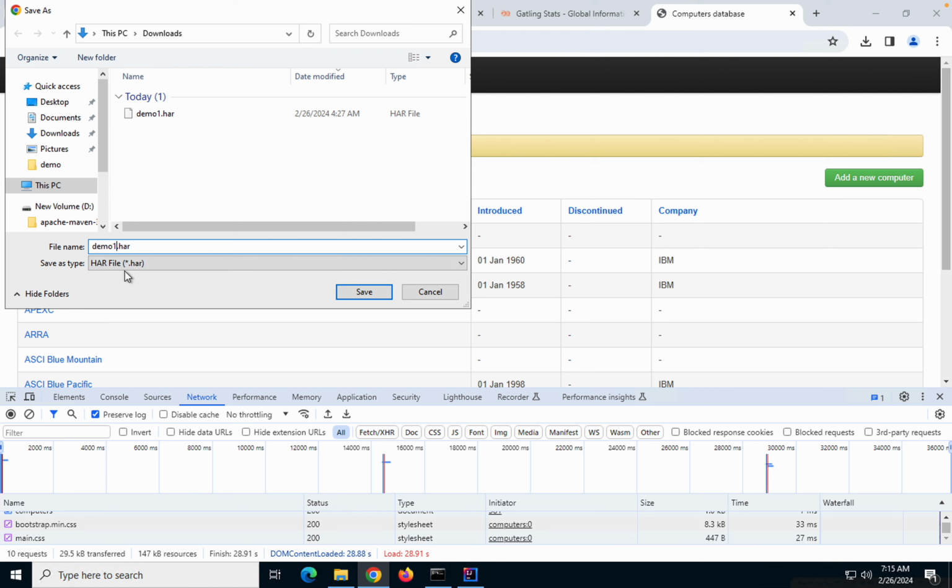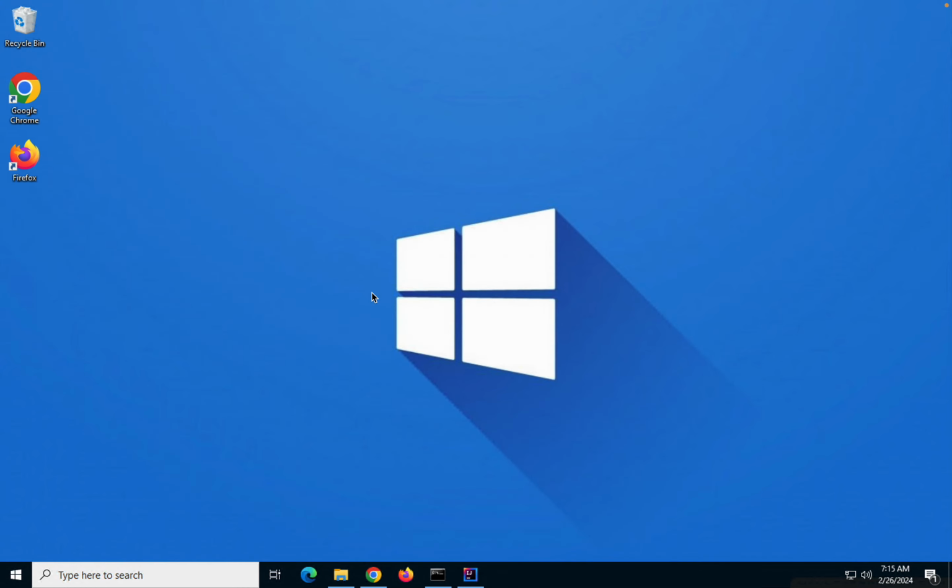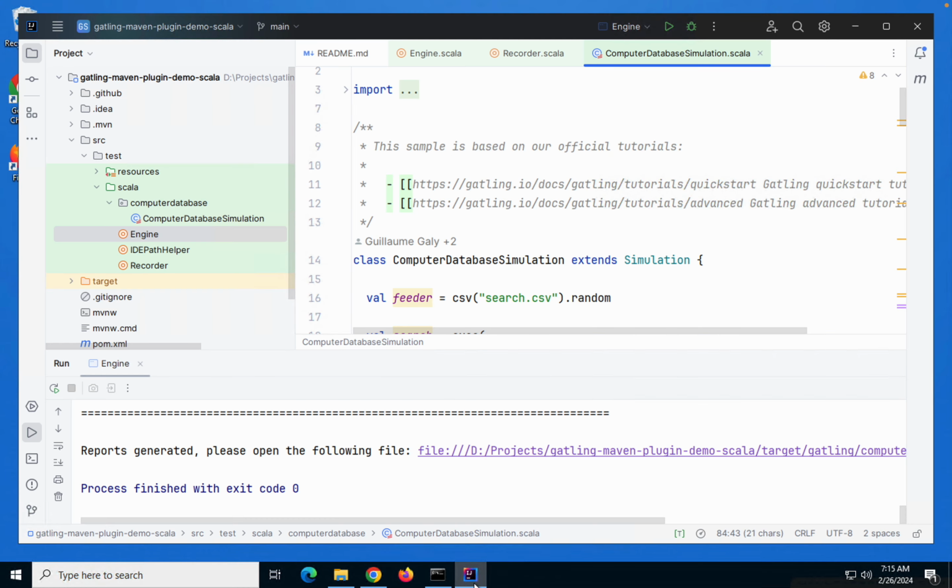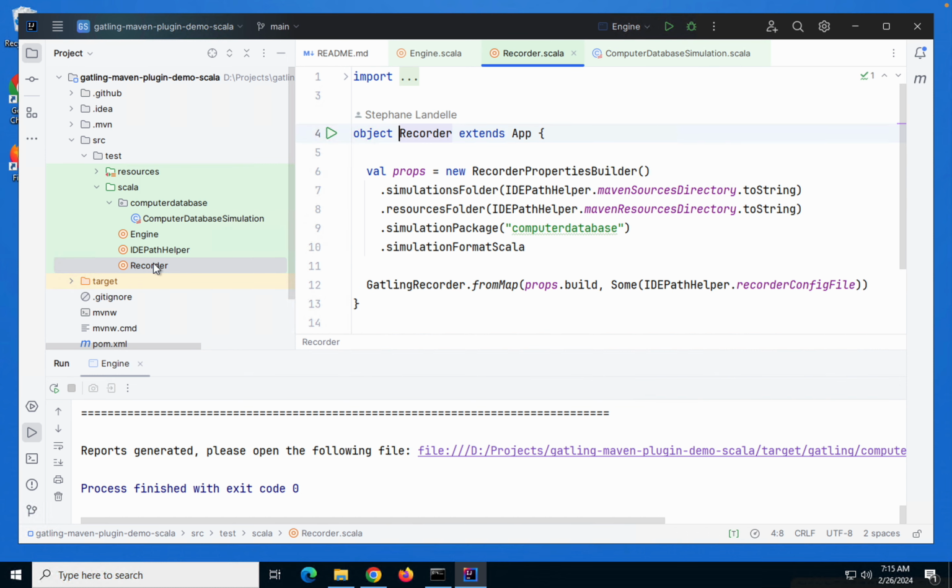demo1 HAR we created in the earlier session, so this can be demo2.har, or it can be any name with the extension .har. And now I will open the Gatling recorder. If you want, you can open the Gatling recorder from your standalone Gatling folder, or I will use this one here.